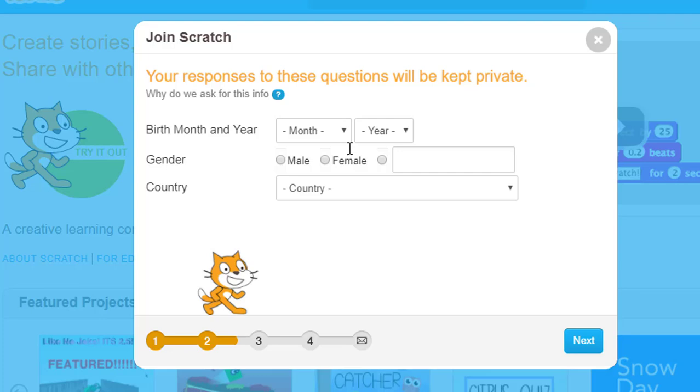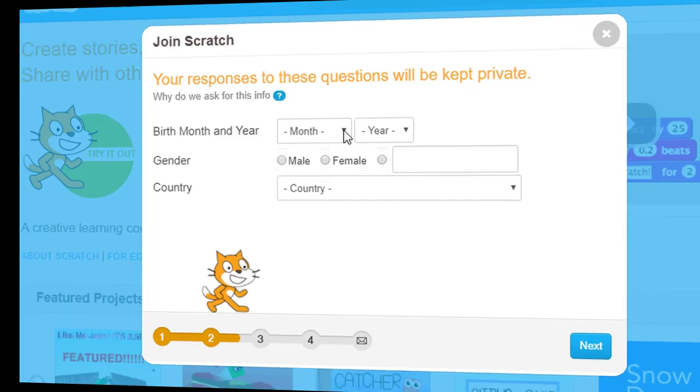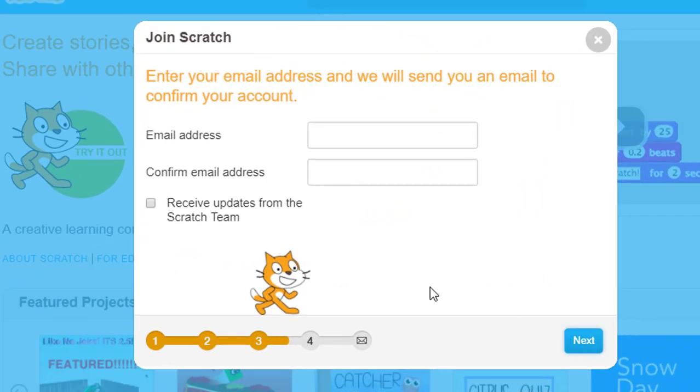Now, once you've completed that, you will be asked for your birth month, year, gender, and country. So go ahead and fill all of that out. And on the following page, you will be asked to enter an email address. This email address is to confirm your account. So go ahead and confirm that account right now.